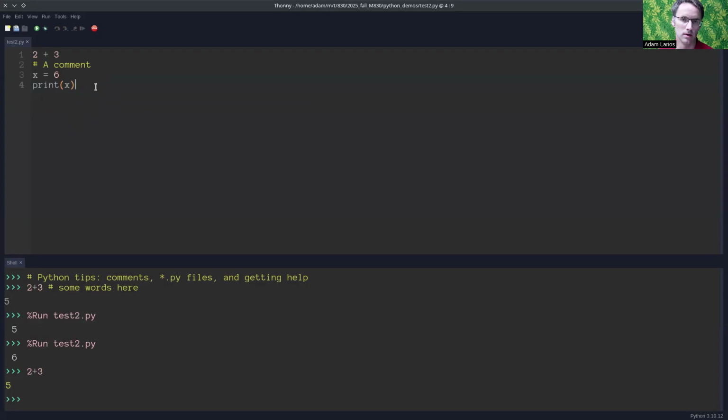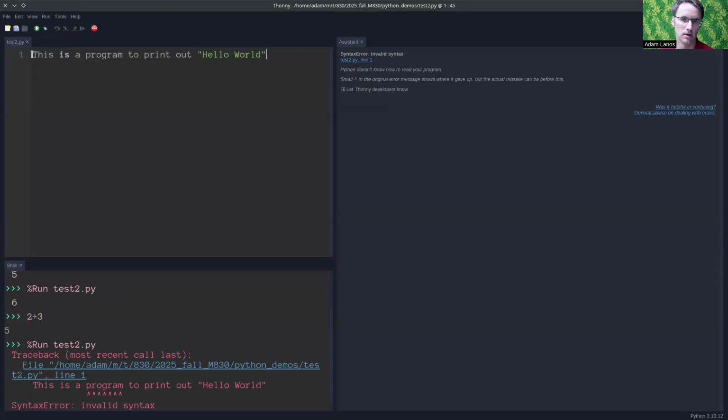So this is maybe a silly intro program, but let's see how we could do something where we might want several comments in a row. So I could write something like, it's nice to write something like, this is a program to print out hello world. So I want to give myself a reminder of what this program does. But of course, if I just run this, I'm going to get all kinds of errors because Python is trying to interpret the first line as a variable or a command. It doesn't know what this line is.